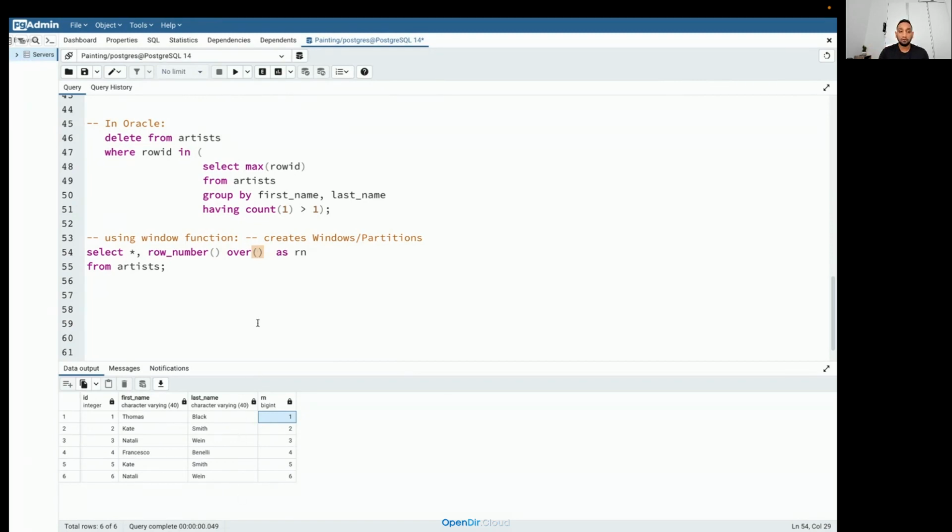Since I did not provide any specific things inside my OVER clause, this entire result set will be one window, or one partition. And for that one partition, ROW_NUMBER is going to give unique values, starting from 1. So you have 1 2 3 4 5 6.